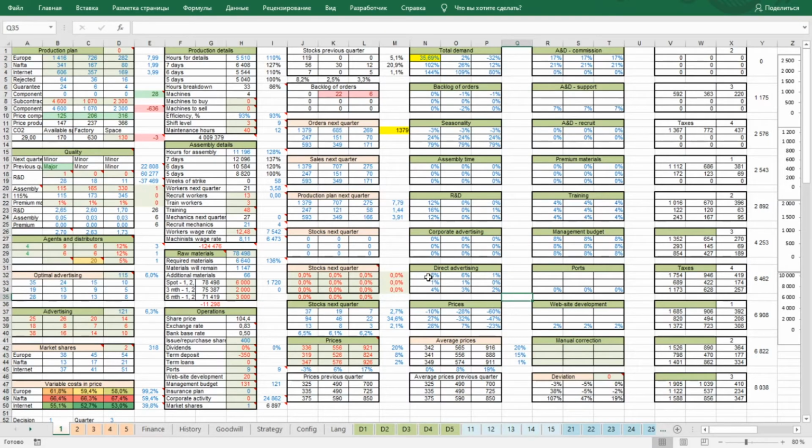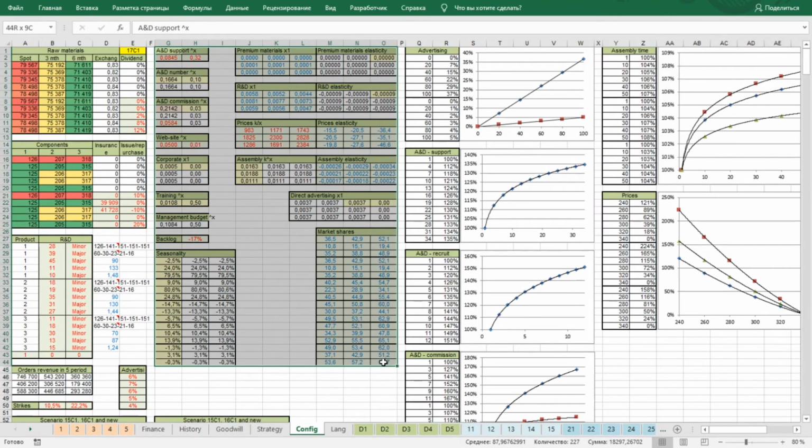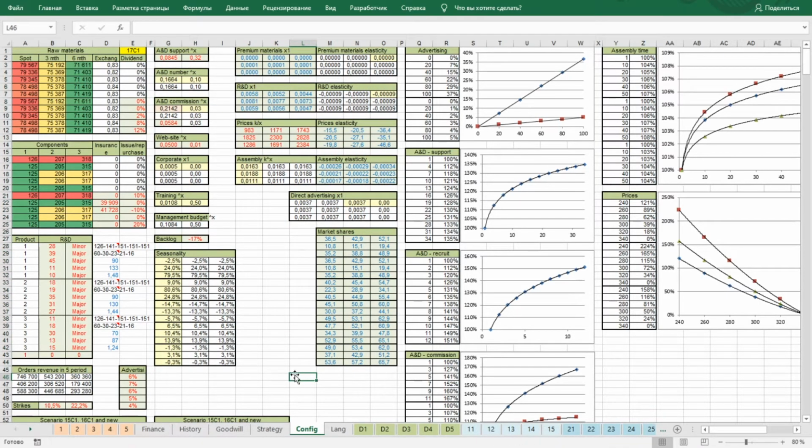Let's see. For example, we have the direct advertising block with demand forecast, and we know that it uses settings from the configuration worksheet. You can see the elasticity for this factor for scenario 17C1, and also you can see settings for all other factors on this worksheet. Let's go back.